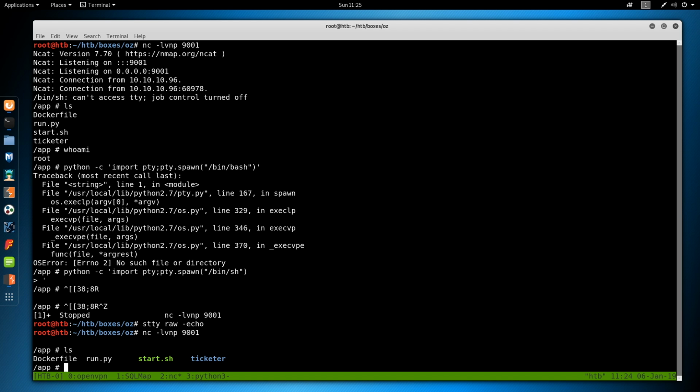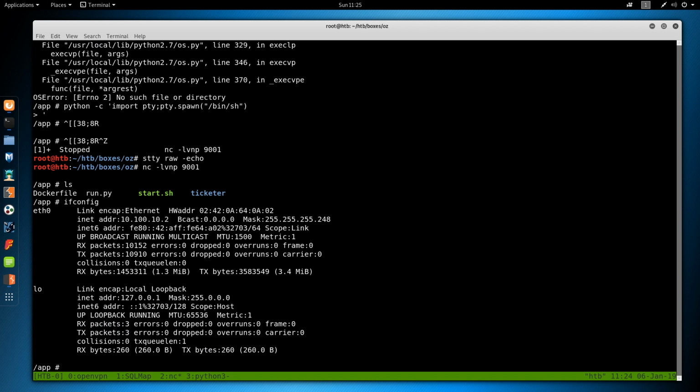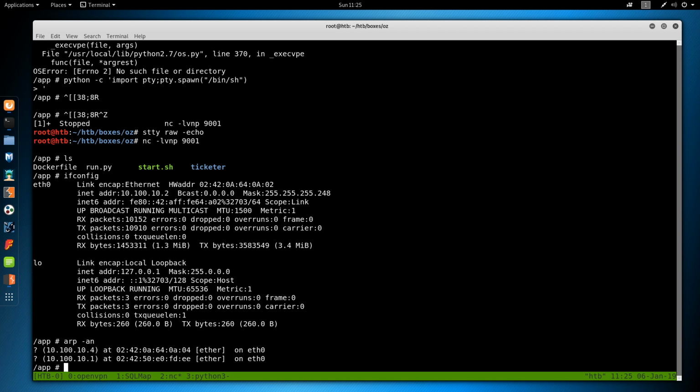Let us do an ifconfig. We are 10.110.2. If we do an arp -an, or arp -a, and then don't do DNS, we see we talk to 10.110.1 and 10.110.4.